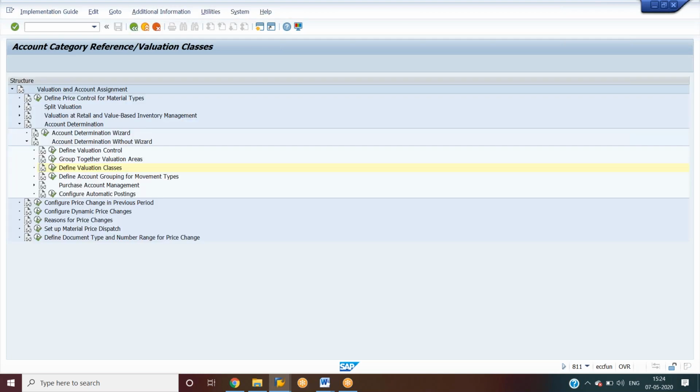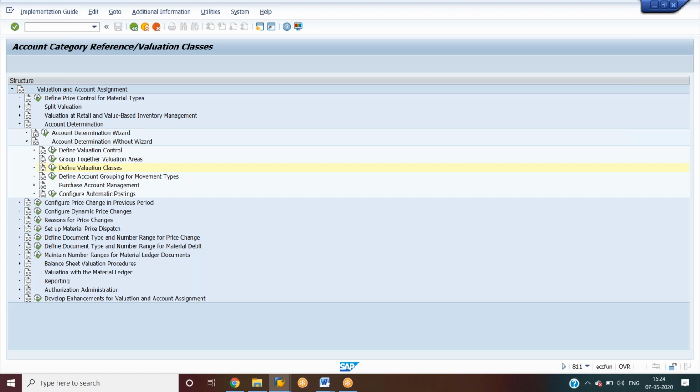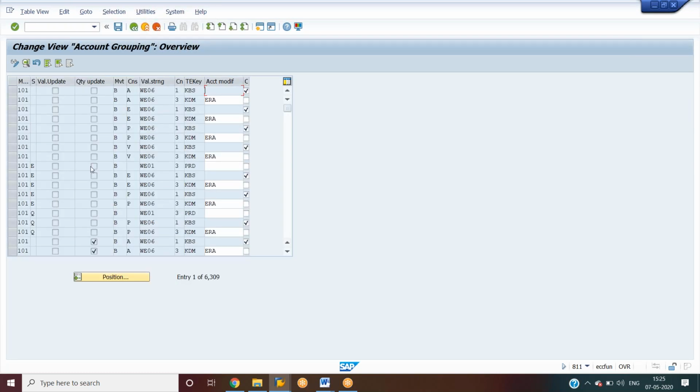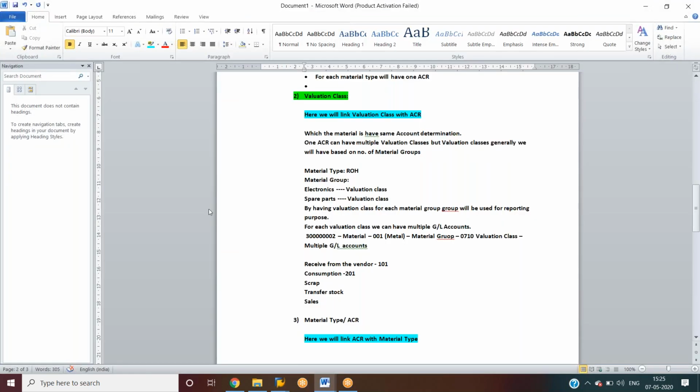And see here, define account grouping for movement types, execute. Here we won't do anything, SAP has already predefined all the movement types and the transaction keys, and in most cases we won't create any new movement types. If you want to create movement types, you can use the transaction code OMJJ. Generally we won't create, guys.